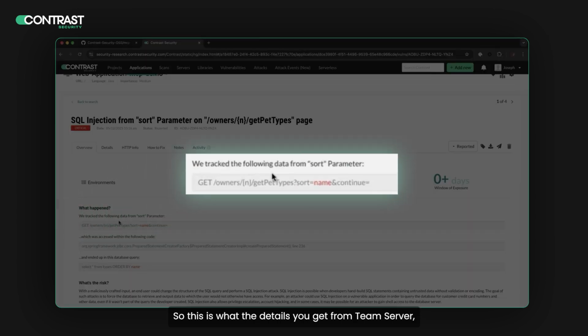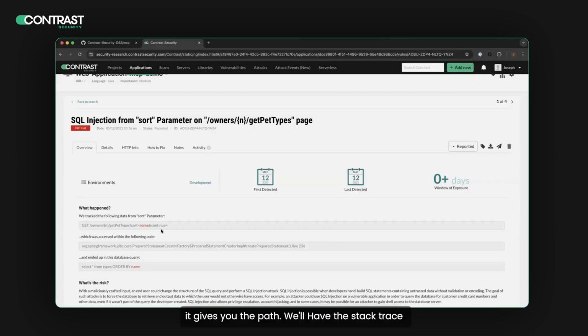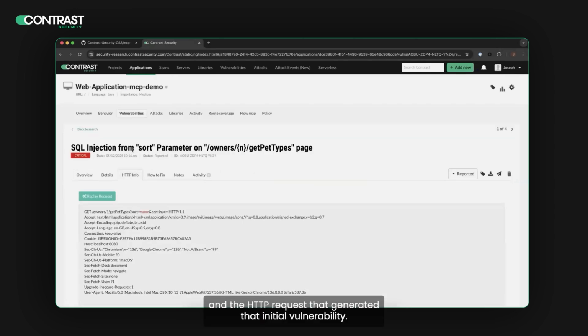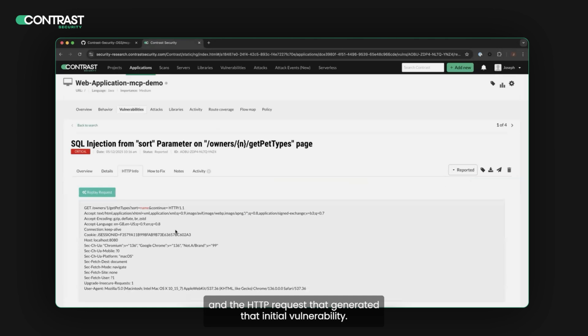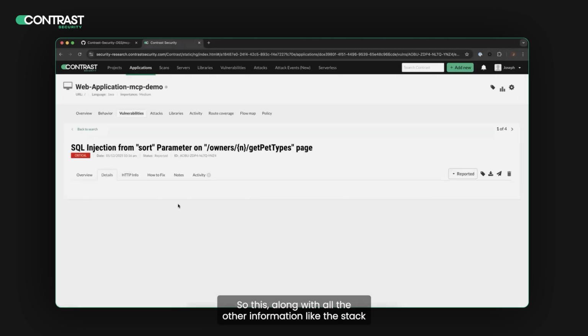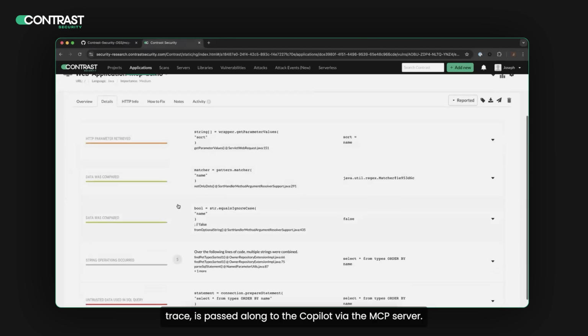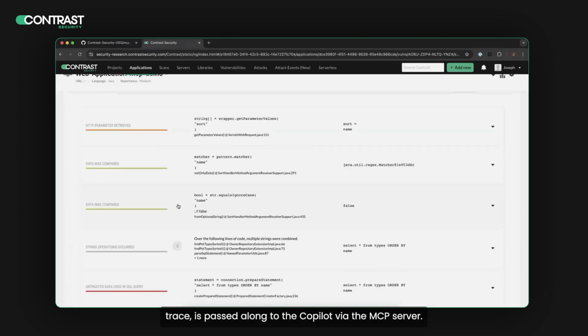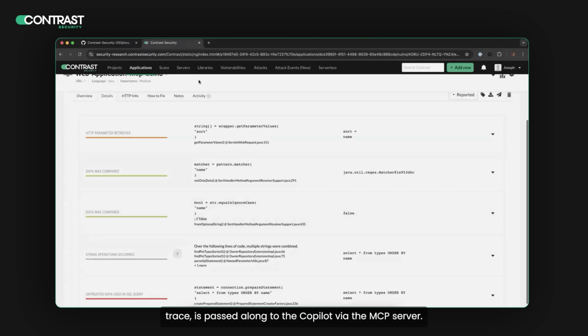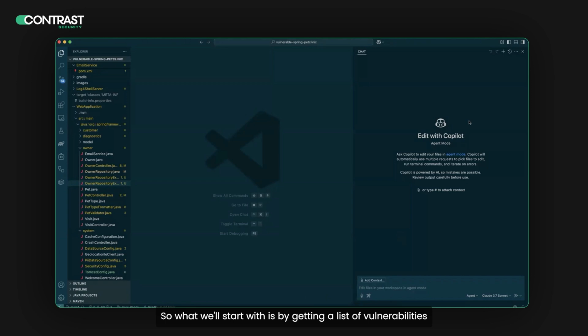So this is the details you get from Team Server. It gives you the path, the stack trace, and the HTTP request that generated that initial vulnerability. So this, along with all the other information like the stack trace, is passed along to Copilot via the MCP server. So what we'll start with is getting a list of vulnerabilities from the application using Contrast MCP server.